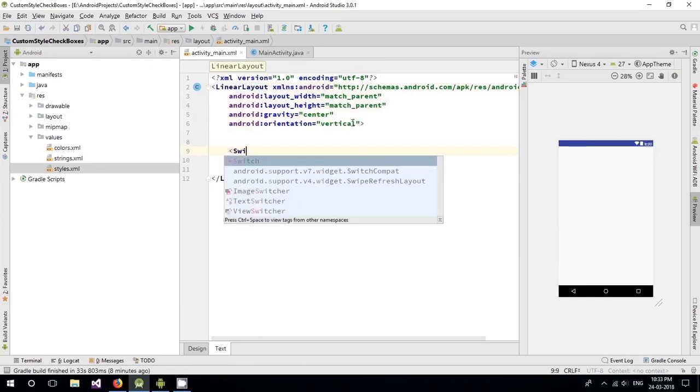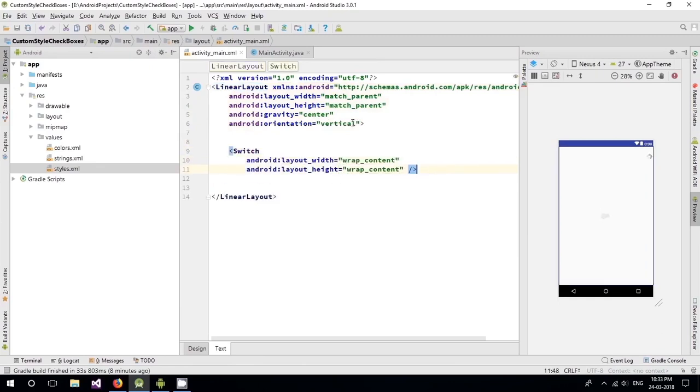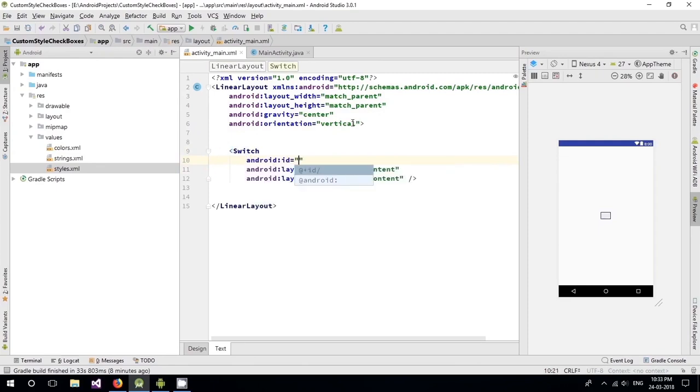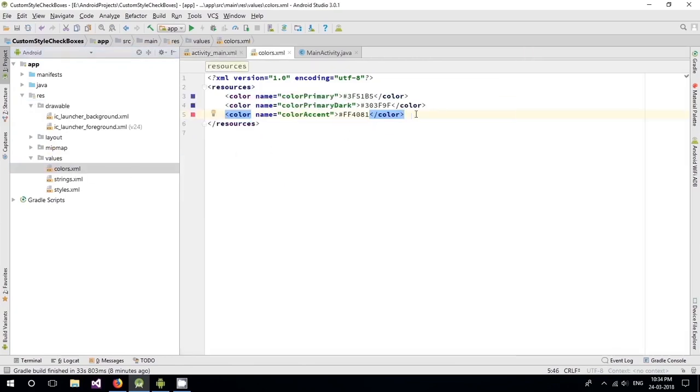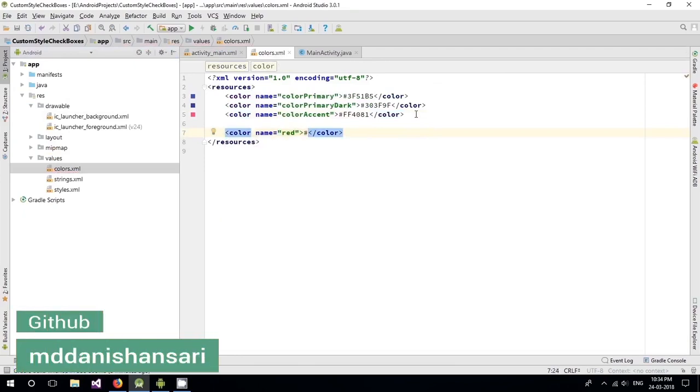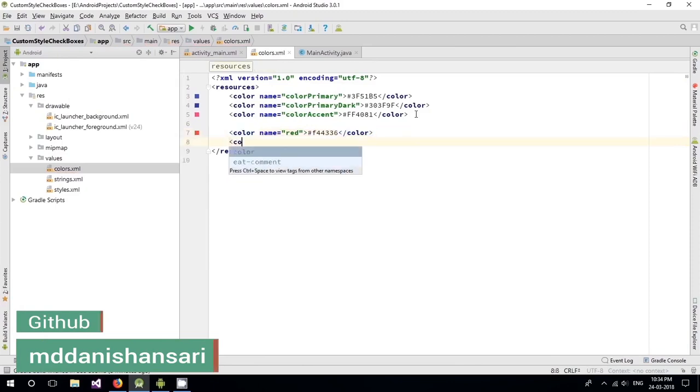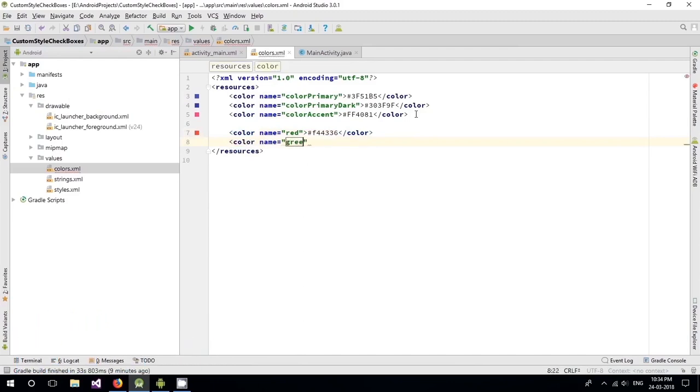Create a new switch element of height and width as wrap content. Give it the ID, rectangle switch. Open colors.xml, and create a new color resource red, with the given hexadecimal value, indicating off state. Create one more color resource green, with the given hexadecimal value, indicating on state.